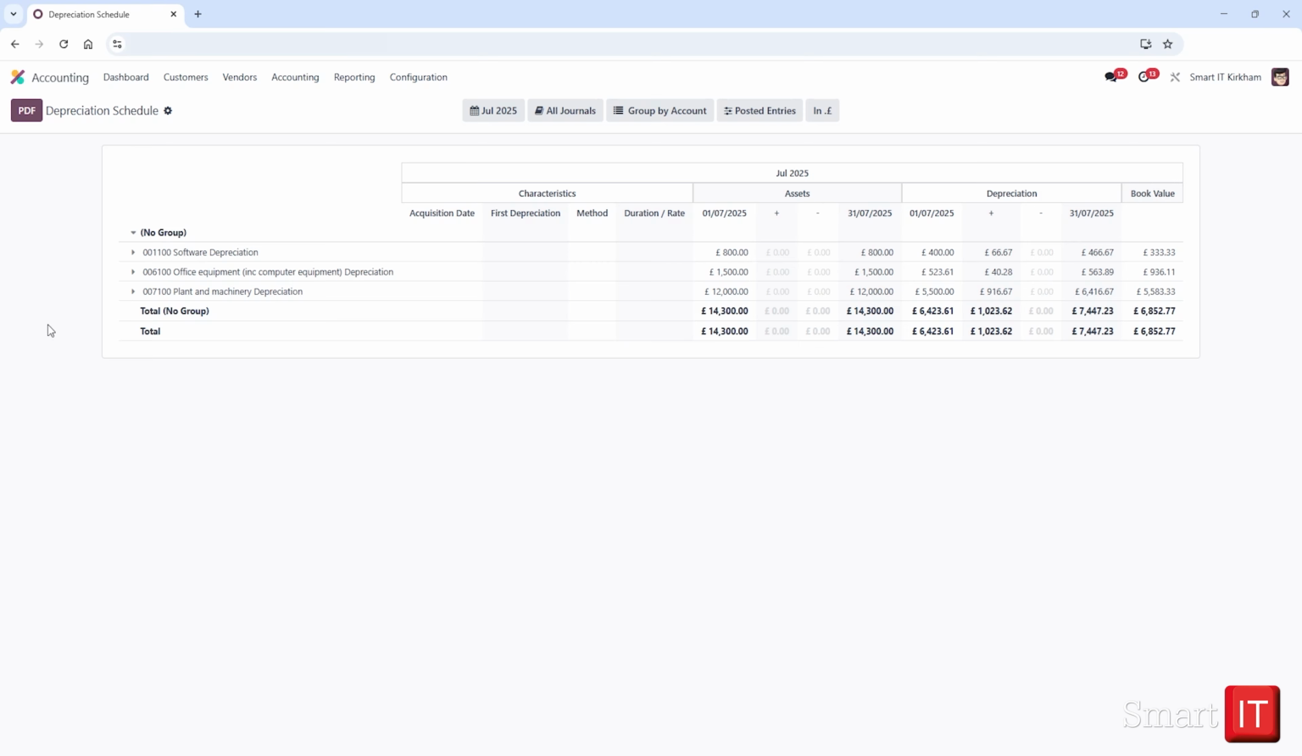Here we see a list view of all the assets grouped by code and their depreciation figure applied within the given date range. When reviewing an individual asset, the acquisition date shows the date when the asset was acquired. The first depreciation date shows when the first depreciation was triggered. The method field indicates the method of depreciation. Duration shows the duration of depreciation. We then see the assets and depreciation columns, which show the value at the beginning of the month, movements during the month, and the value as at the end of the month.